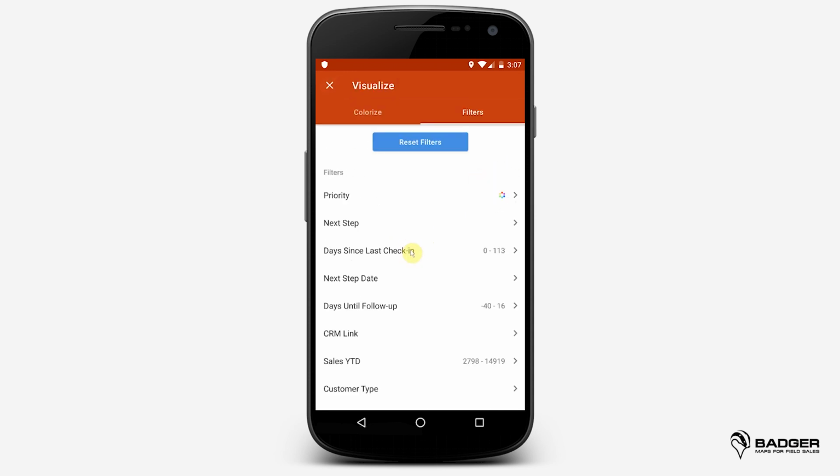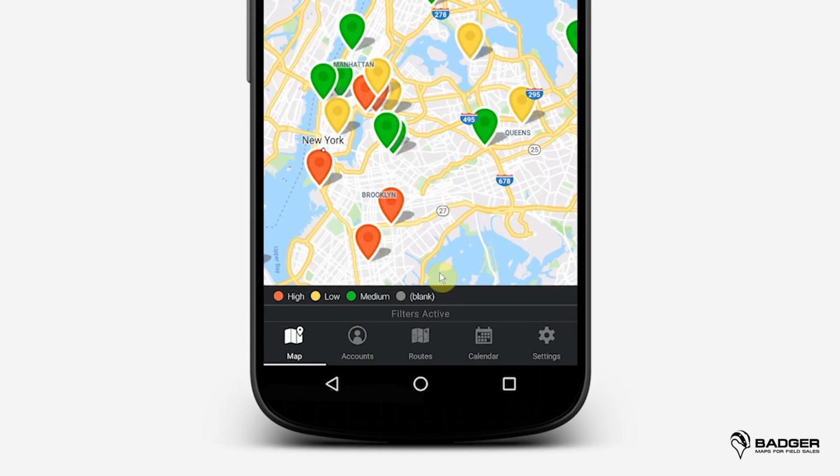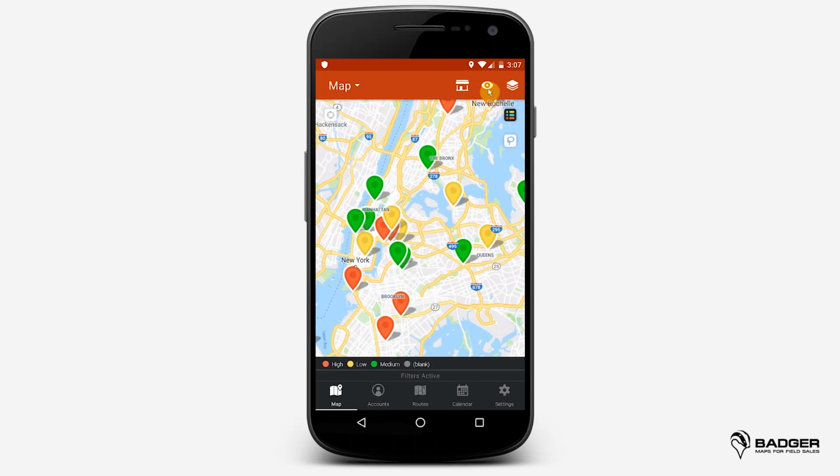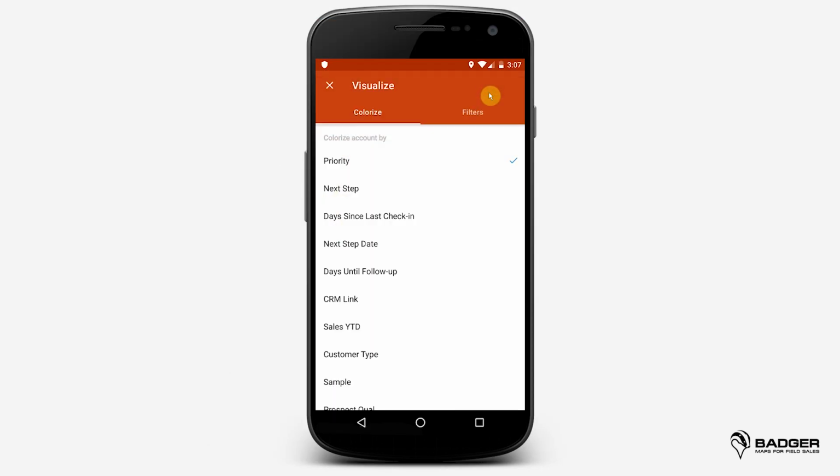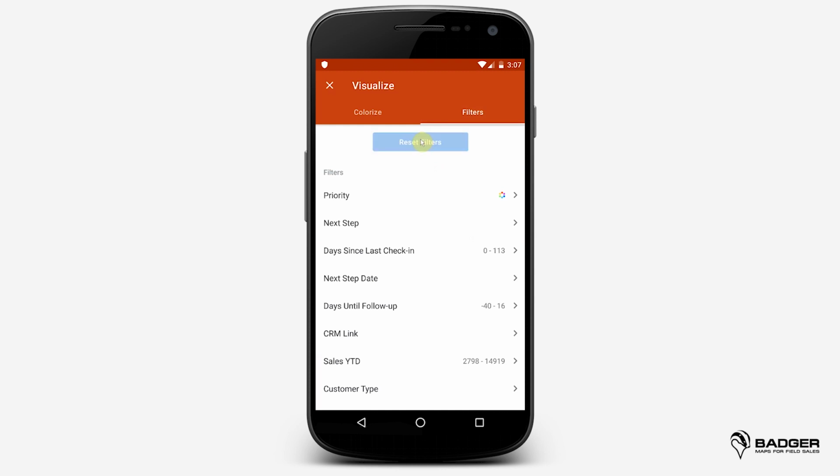Note that when filters are active, you'll see this message down here that says Filters Active. If you ever notice that not all of your accounts are showing on the map, make sure to check if this is active, and if so, go ahead and reset your filters here.